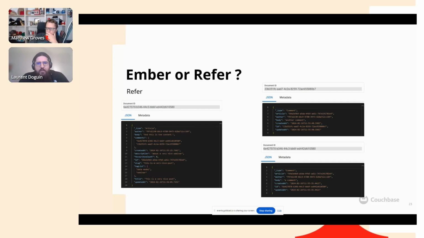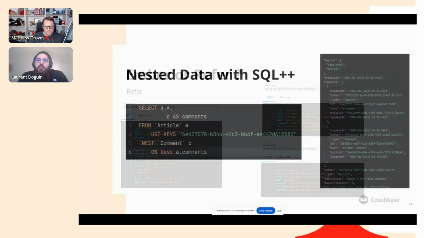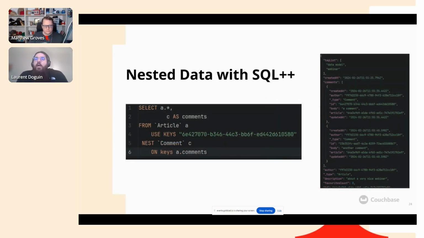So if you look at the article, it might be a little bit tiny, but the fourth field is comments. It's an array of strings. You have two strings that look like a UUID, and if you look at the right-hand side, you have two different documents, whose document IDs match the strings in the array. So what we're doing is we're referring. We are not embedding. We are referring to two existing documents. That's one solution.